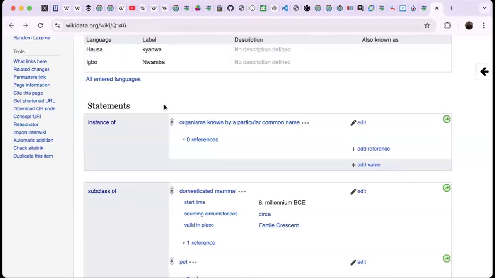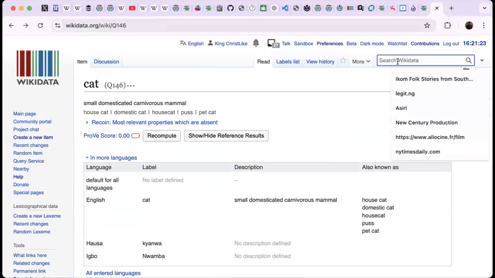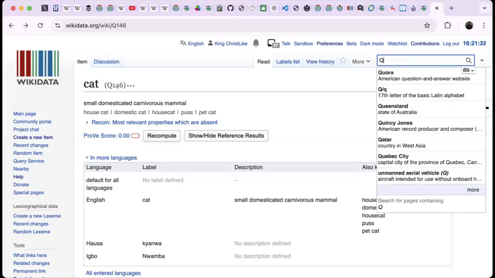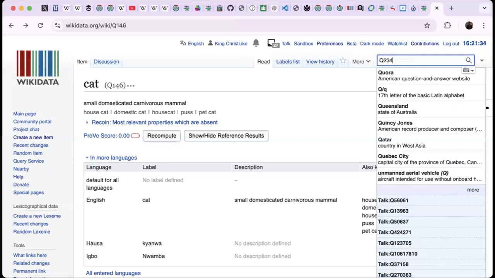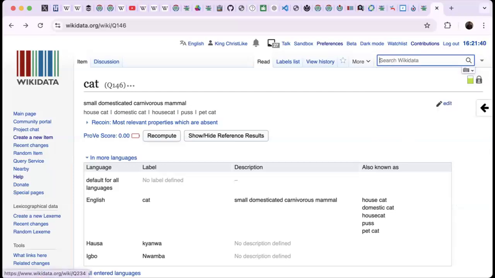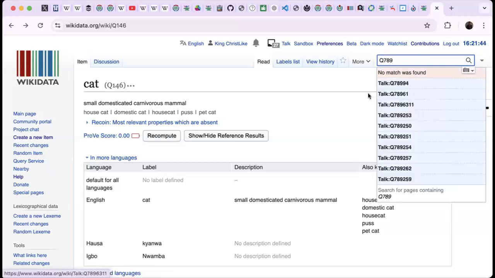So sometimes you see people, they don't want to type in the name. They just type in the search bar. You can search using QIDs. You can search using PIDs. If I do a random search, I can say Q2345. Anything that has this code 2345 will come out. If I search for Q789, whatever it is that has 789 will come up.